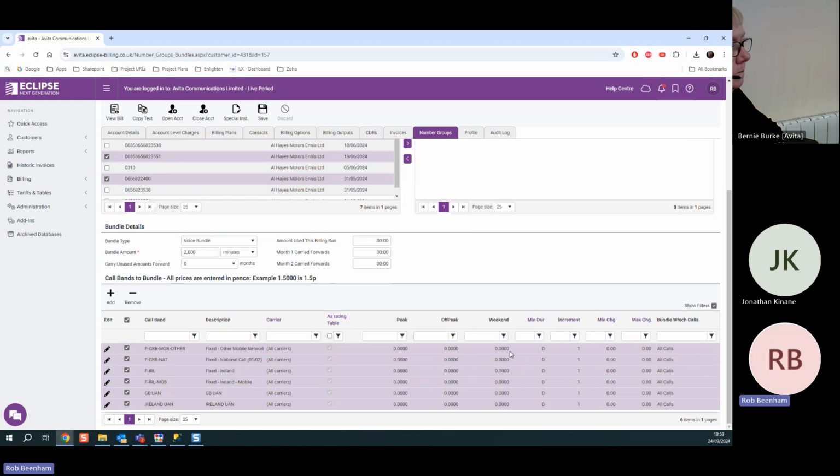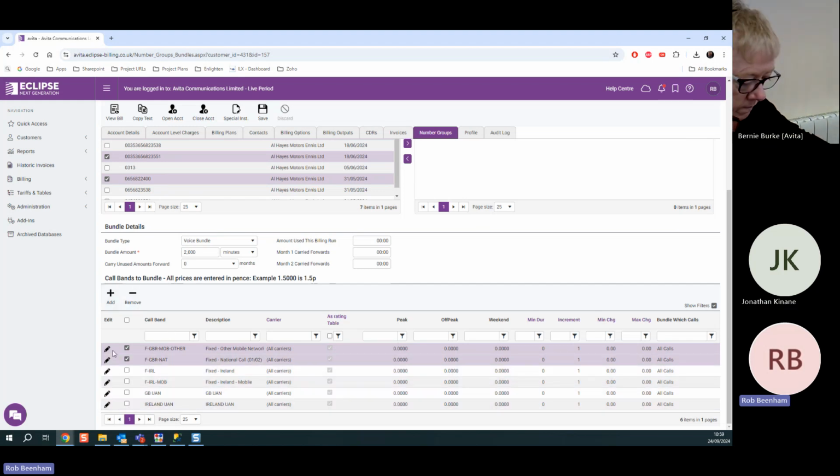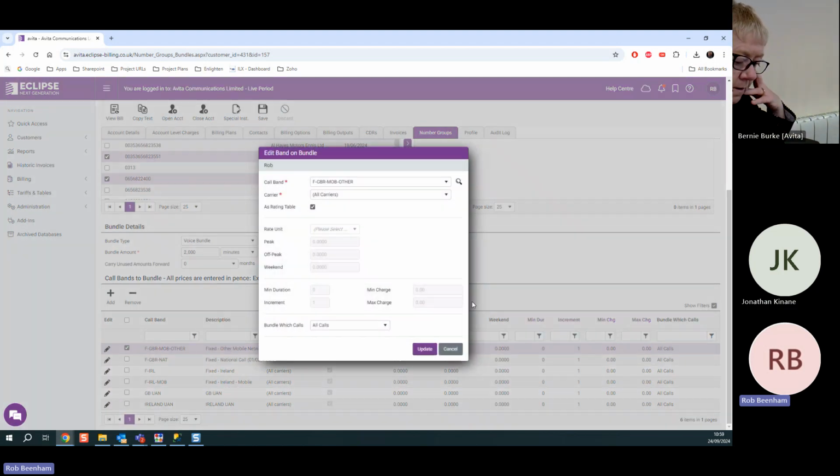So that's all there is to this. Obviously, the same rules apply. You can add in bands, we can remove bands, and we can edit bands as well.